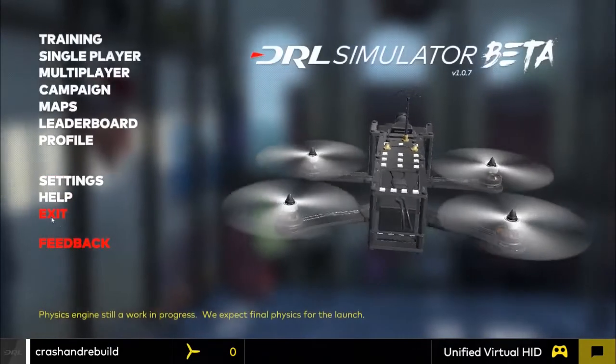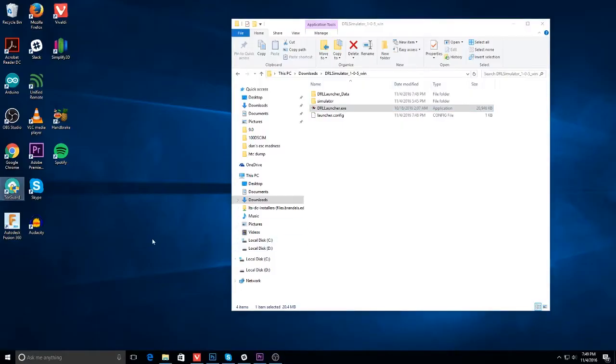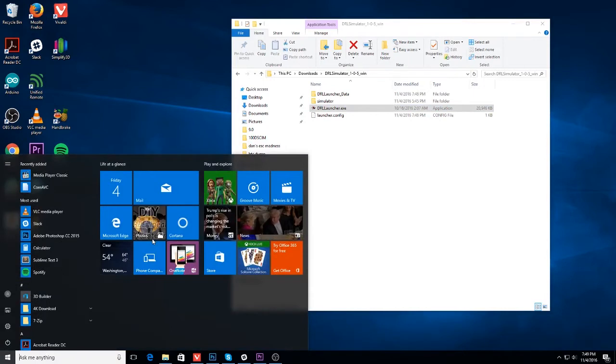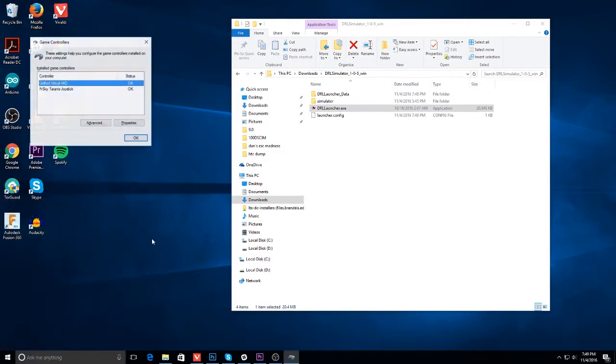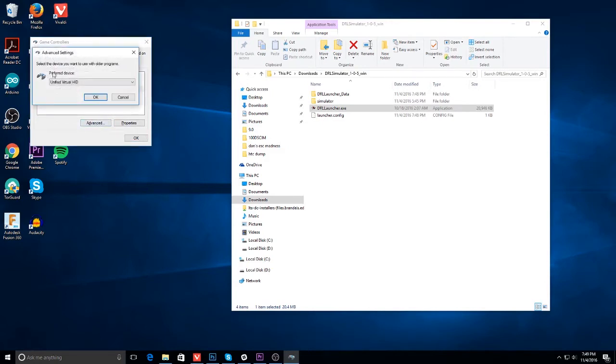All we need to do is go ahead and exit out of here, and it is just a Windows setting. So I just hit the Windows key here, and I'm gonna type in joystick, and it's set up USB game controllers. And you'll notice I have Unified Virtual HID and FrSky Taranis joystick. So I'm gonna go ahead and do advanced here, and I can select my preferred device. I want my preferred device to be the Taranis.